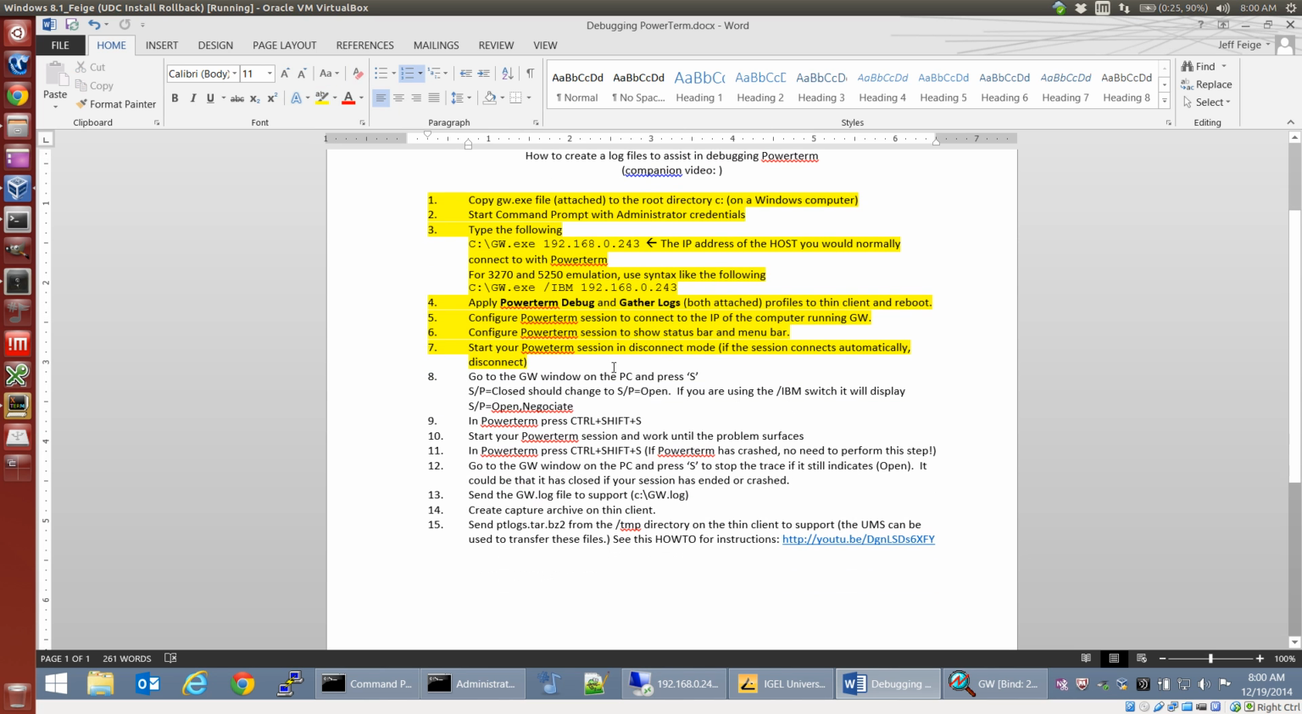All right, so go to the GW window on the PC and press S. So we'll click here, and we will press S, and it changes from SP equals closed to SP equals open. It'll also say negotiate if you're using the /IBM. So let's go and make that done.